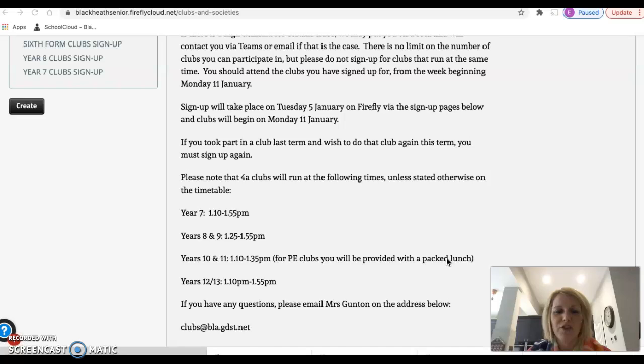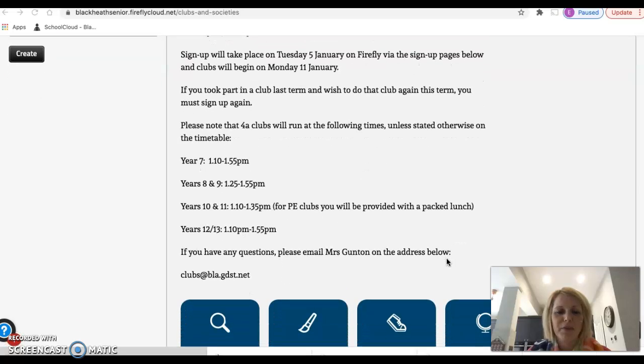There are some variations on the timings for PE clubs, for example, for years 10 and 11. And also because of your staggered lunch times, there's also just confirmation on what time your clubs take place. If you do have any questions or aren't sure about something or need to swap something around because there's a clash, then please email clubs@bla.gdst.net. So the email is there for you to access. Please don't email me directly on my e.gunton address. It's much easier if you send it here, please.